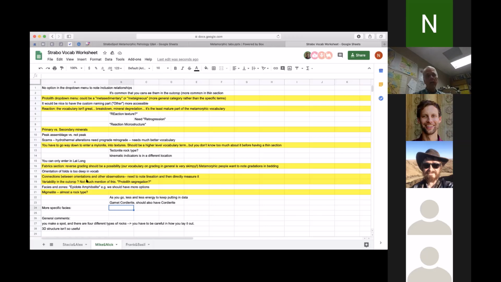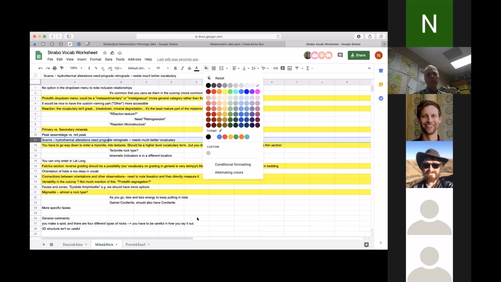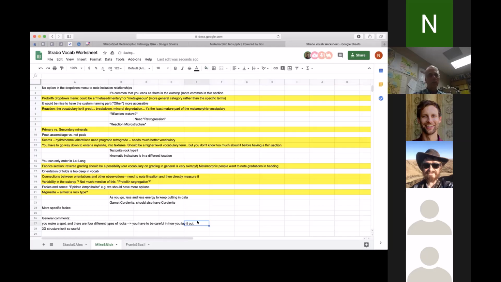The other thing that we just add to it, that's about it. One that you didn't highlight too is we did have some discussion of the skarns and the terminology for describing skarns and the zone between hydrothermal alteration and metamorphism, and so we have some more specific comments there that are going to be added to the Google sheet too.